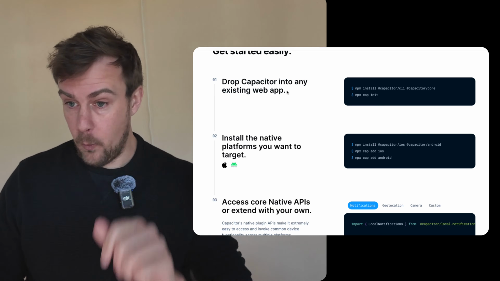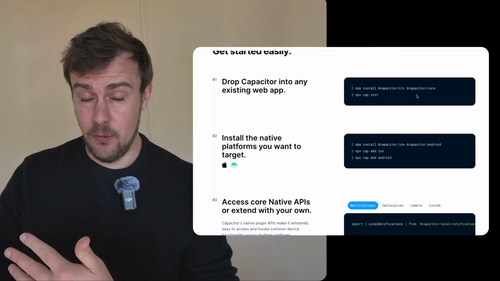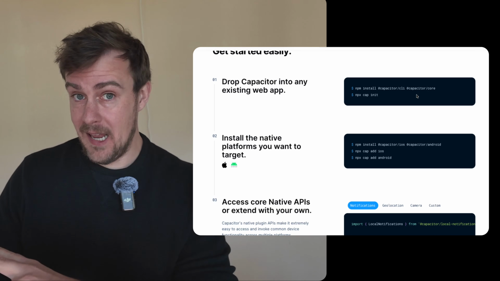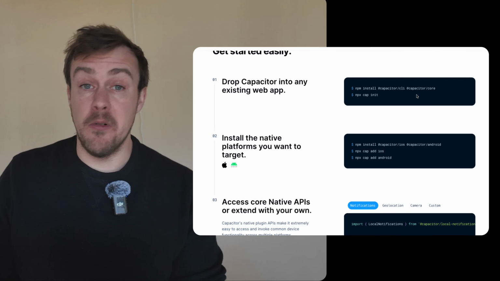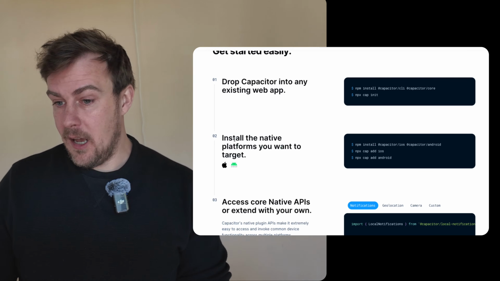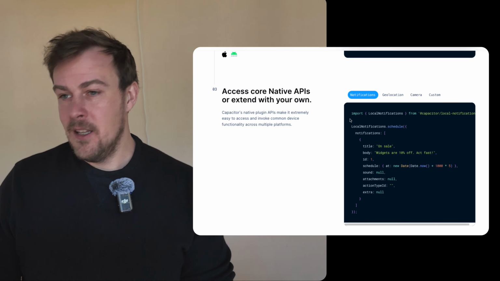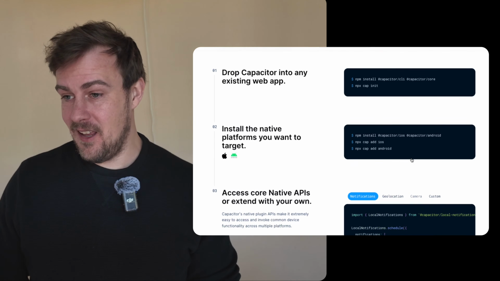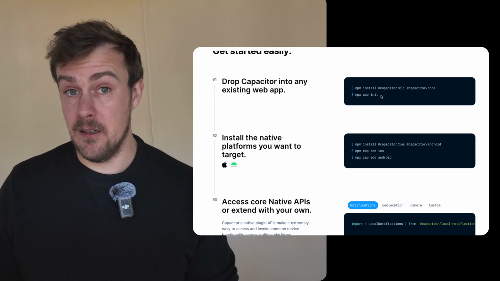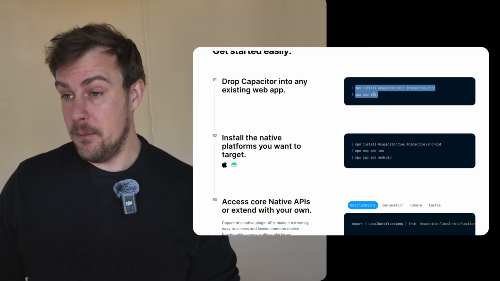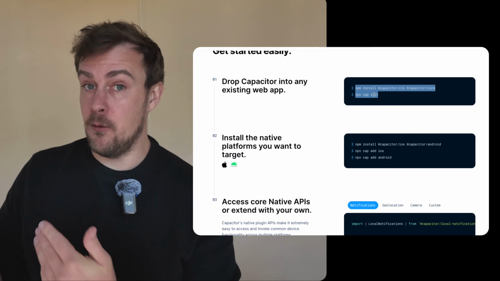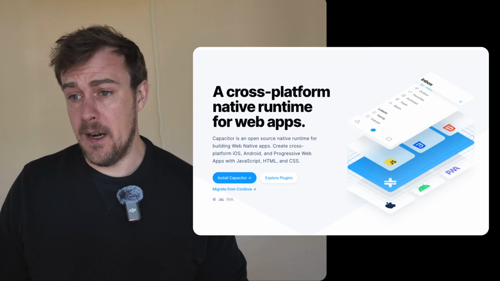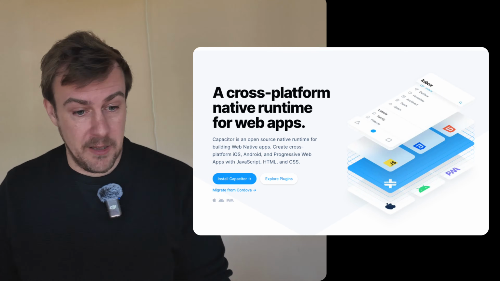So drop Capacitor into any existing web app. You would talk to Lovable and say, hey, I want to turn this into a mobile app. I want to use Capacitor. Just tell Lovable that, and it will help you get started. And then, yeah, this is a problem a lot of these tech companies have. If you're looking at the screen, this is very complex if you have no idea how to code, if you're only vibe coding. But again, just talk to Lovable and say, hey, this is what I want to do. How do I do this? I've heard Capacitor is a useful way to do this. Can I use Capacitor? So that would be the way I would get it done.